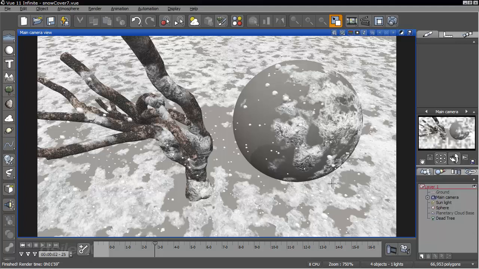Keeping in mind that you do need to make sure that the precipitation area is large enough to encompass the areas of the scene where you want this effect to show.